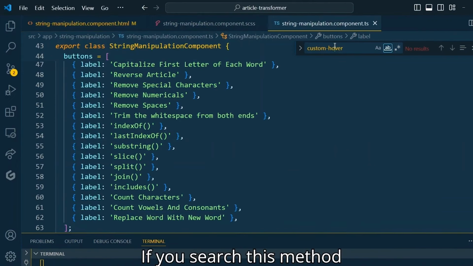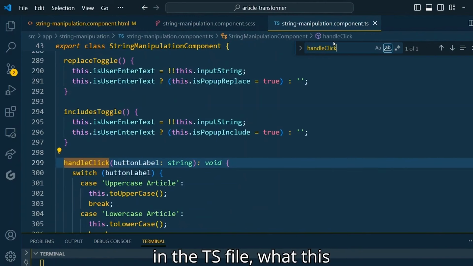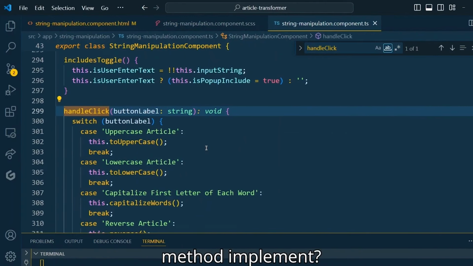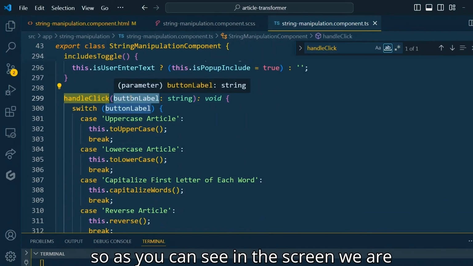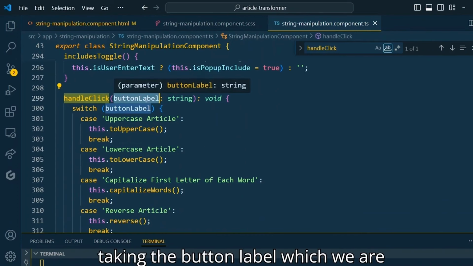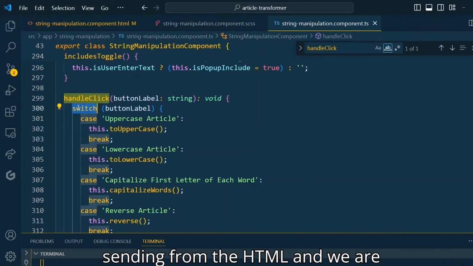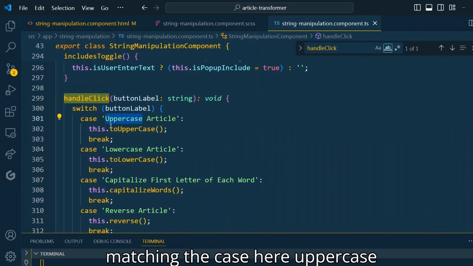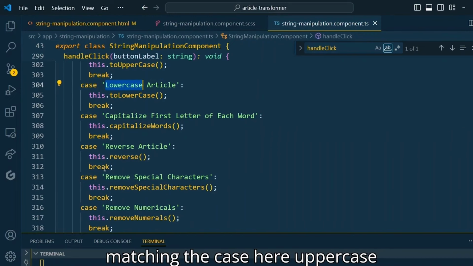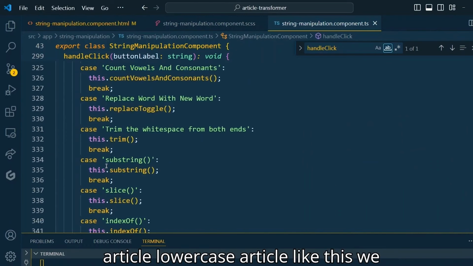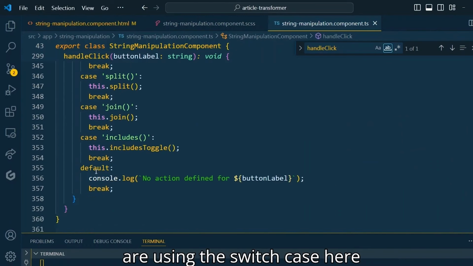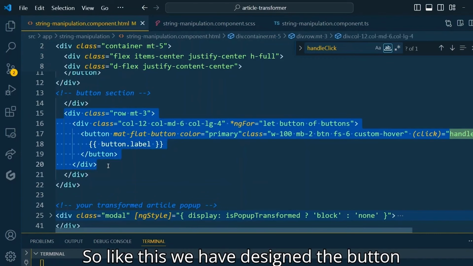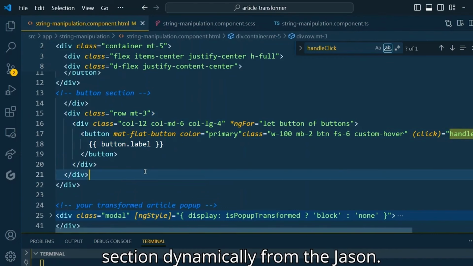If you search this method in the TS file, you can see what this method implements. As you can see on the screen, we are taking the button label which we are sending from the HTML, and we are using the switch case here, guys. We accept that button label and match the cases: uppercase article, lowercase article. Like this we are using the switch case, so we have designed the button section dynamically from the JSON.